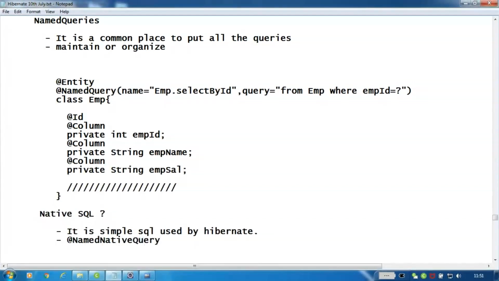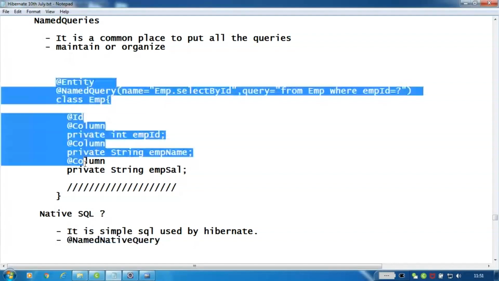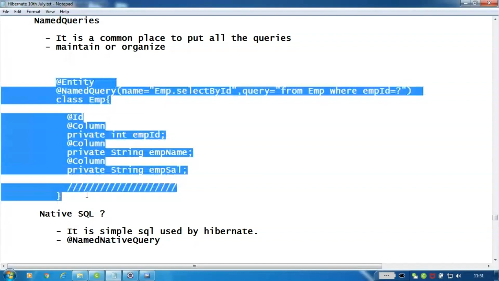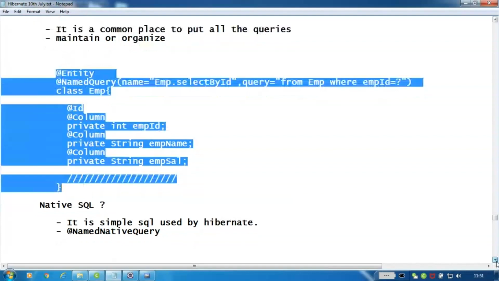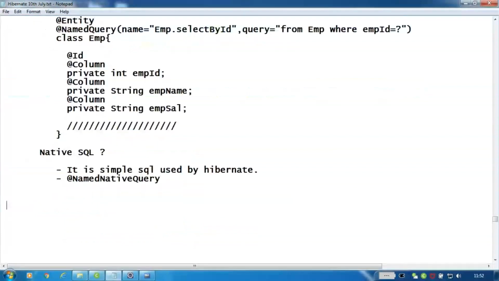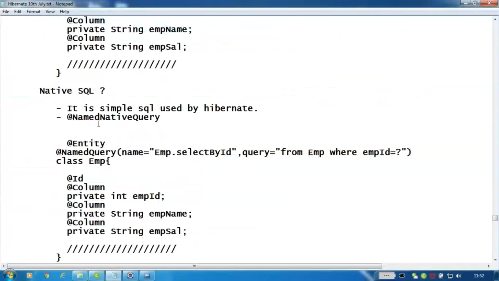@NamedNativeQuery. This is the annotation. Using this annotation, I can call a native SQL. So if I want to call a native SQL, how will I write this code? Ctrl+C, same code. I want to write the same code with the help of native SQL. Ctrl+V. Same code I want to write using native SQL, then how will I do it, right?